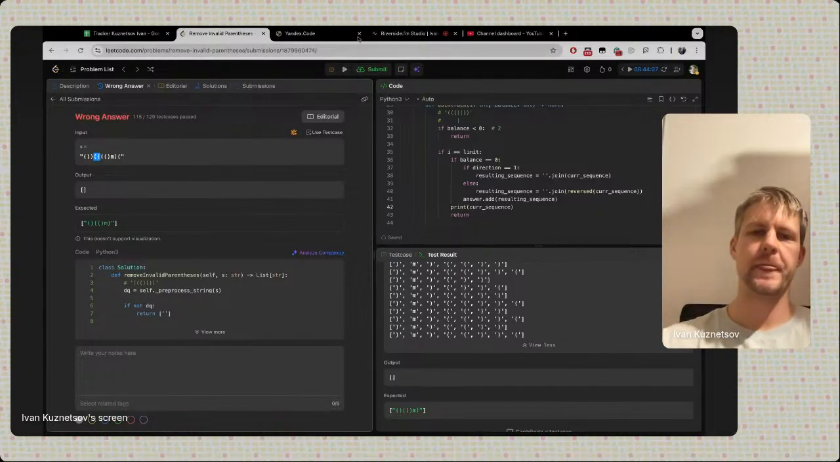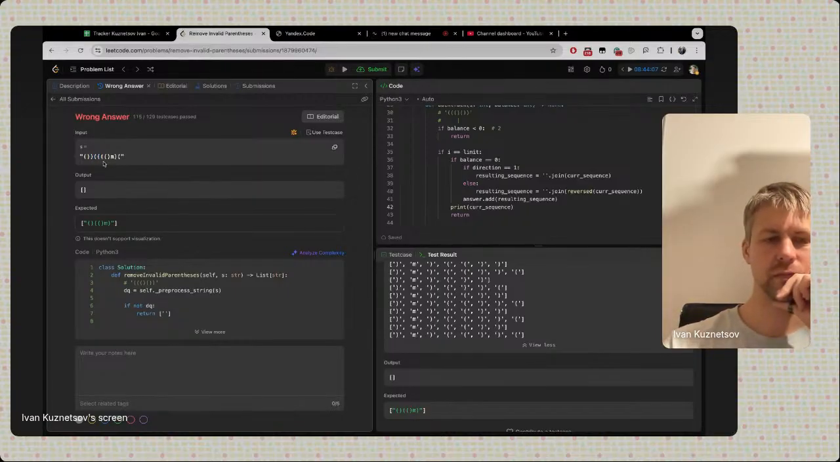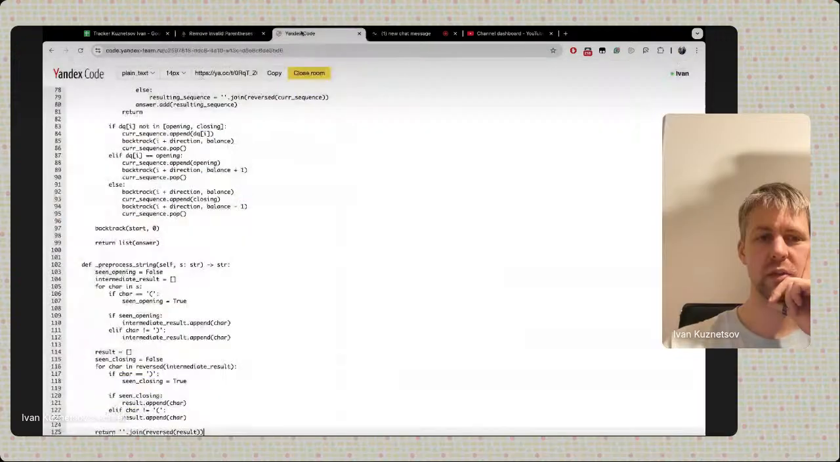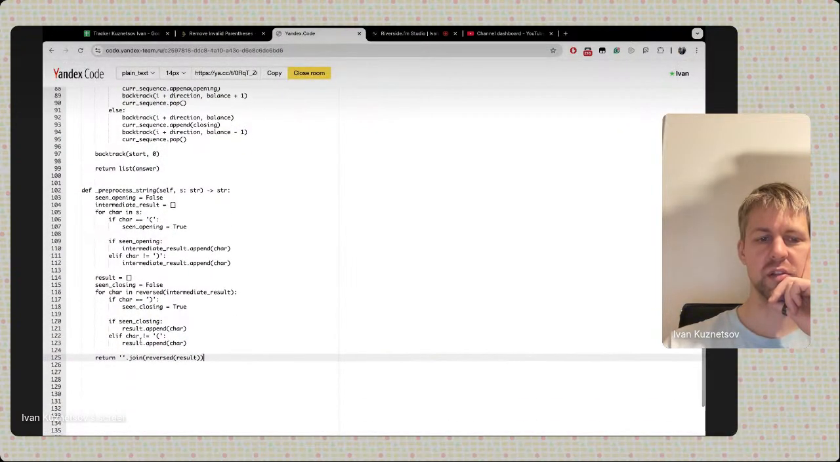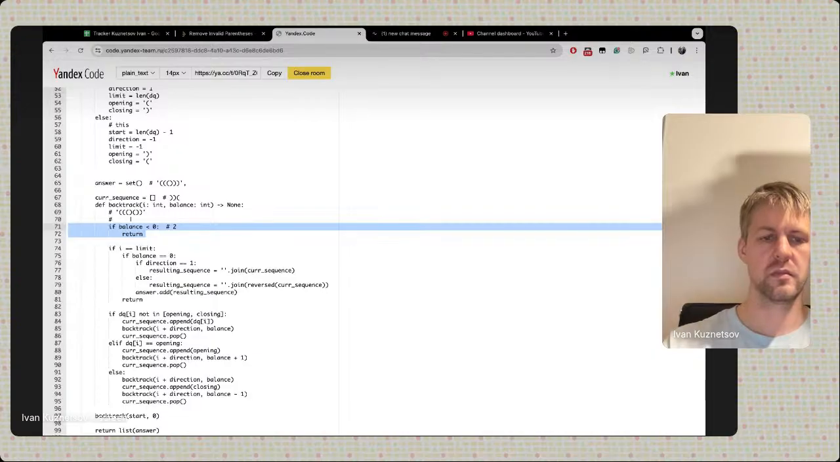Oh damn, there is yet another scenario that I'm not considering. This is a tough problem. So the problem is that I assumed that I can just have this leak balance, and balance cannot go to negative values, but it can go to negative values. Fortunately it's relatively easy to change.